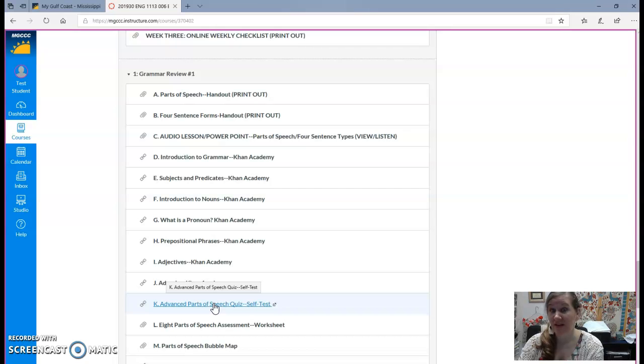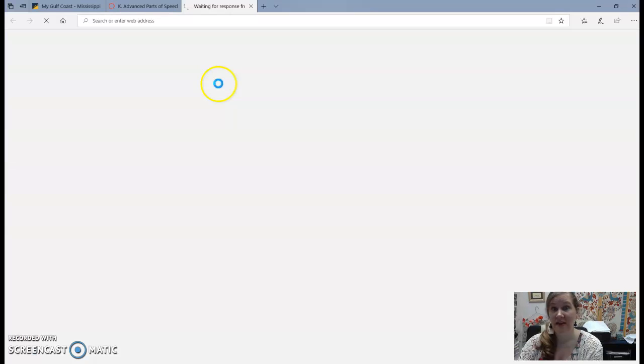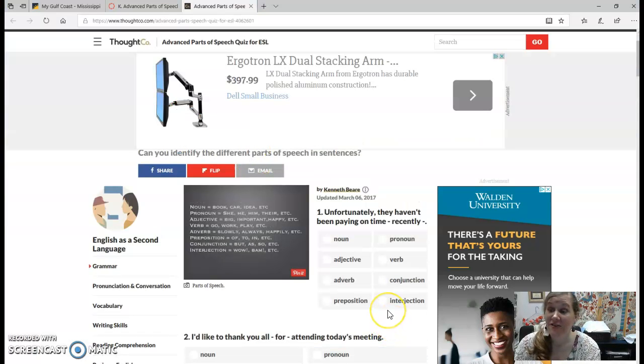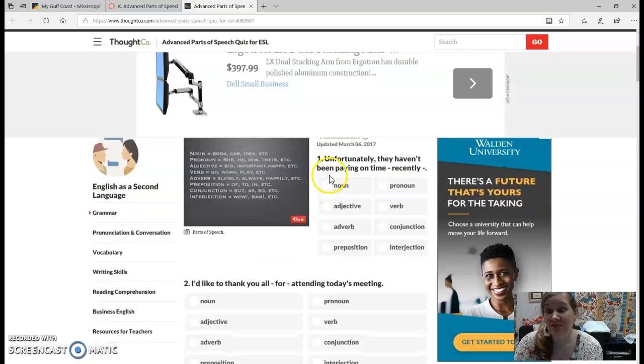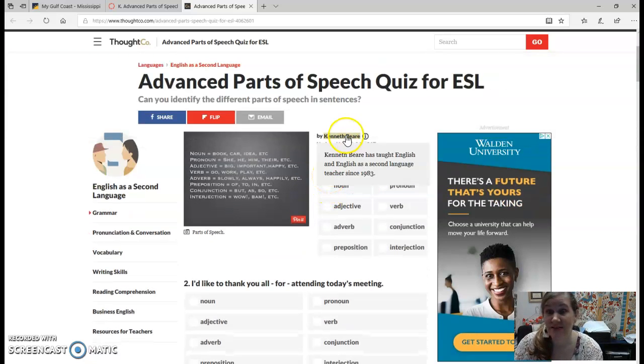You're going to notice you click on the advanced parts of speech quiz, click here. Click there, and you're going to be given this quiz. Now, you're going to notice the quiz is just essentially a series of sentences, and you'll read the first one. It's unfortunately they haven't been paying on time.